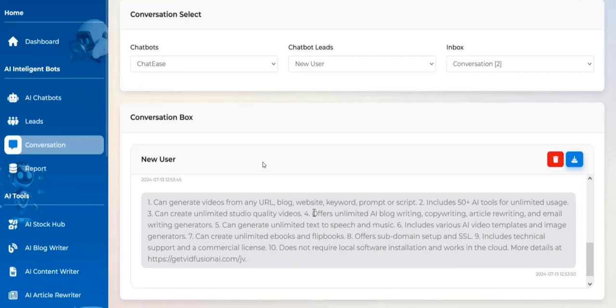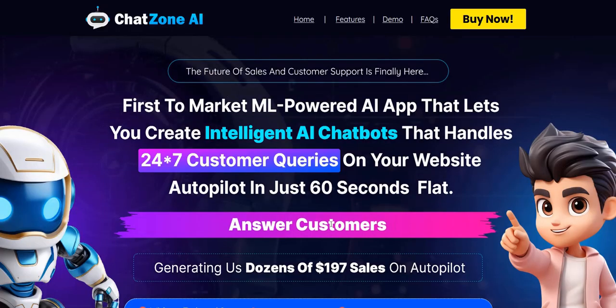And you've also got an AI article rewriter. So if you've got one high quality article, you can rewrite that multiple times and post it on more than one website to get more traffic. So all in all, I think ChatZone AI is a good, simple way to get a simple chatbot on your website to help answer customer questions.